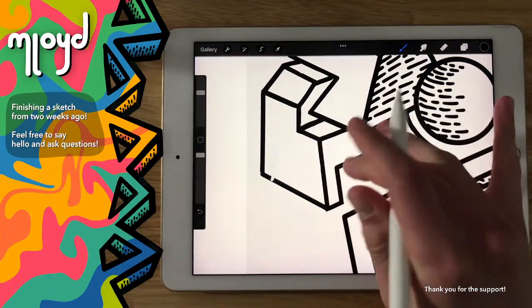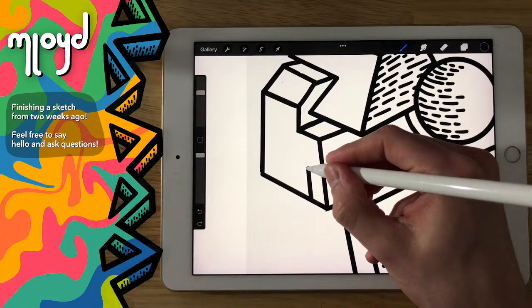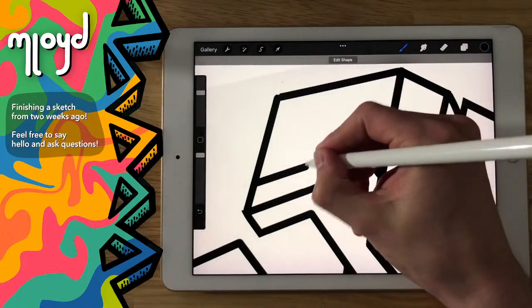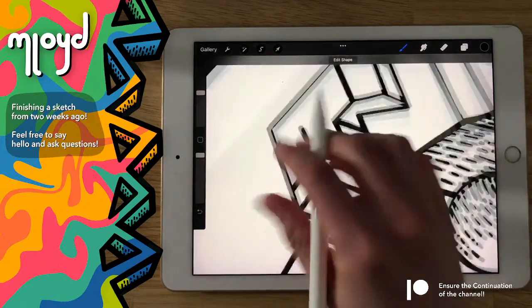Sometimes I feel like I go into weird mindsets when I draw. I wonder if everyone's like that. Let me know in the comments.